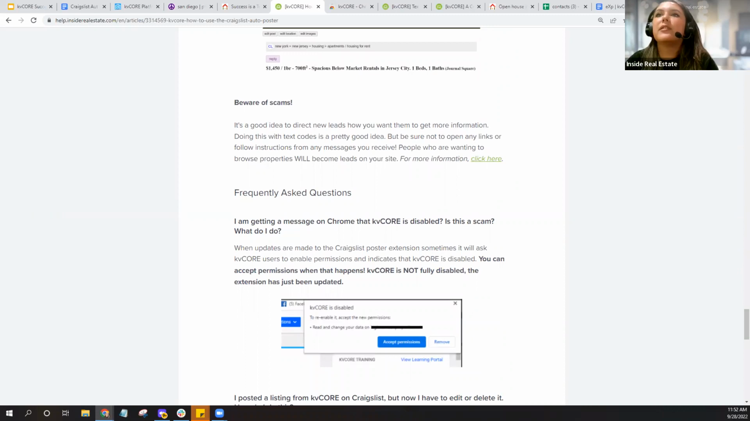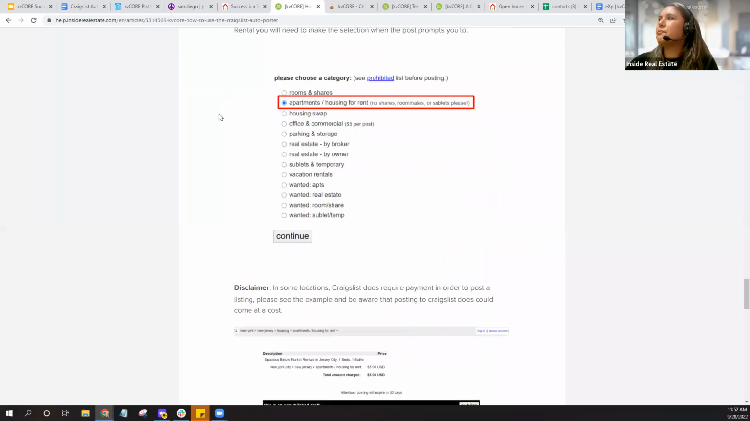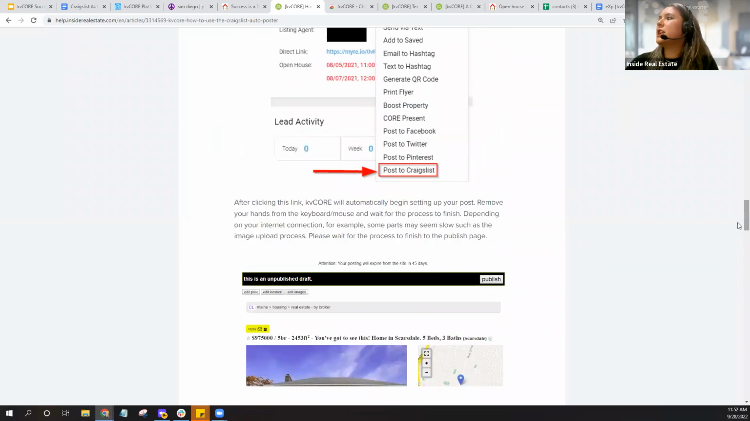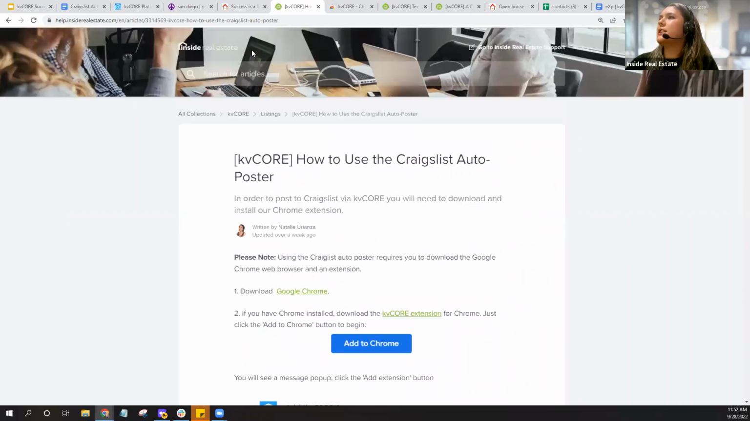Craigslist is not alone. Just checking in on the chat, missed the first 5 minutes. Can this be used to market each other's listings with permission? Yes, you should be able to do that as well. Absolutely. Yeah, so lots of information in this support article for you guys.